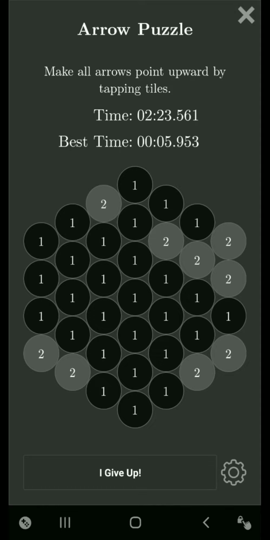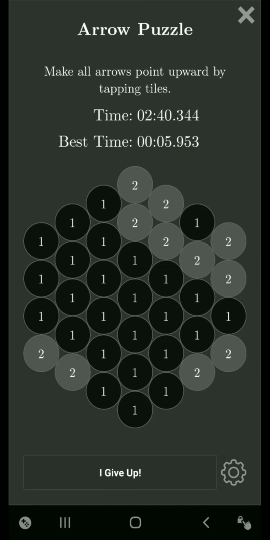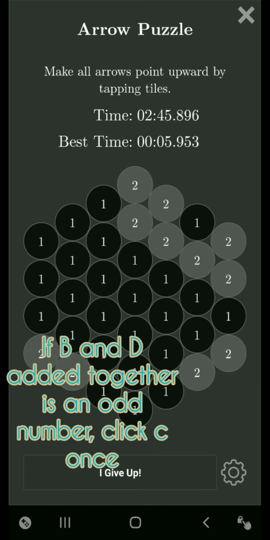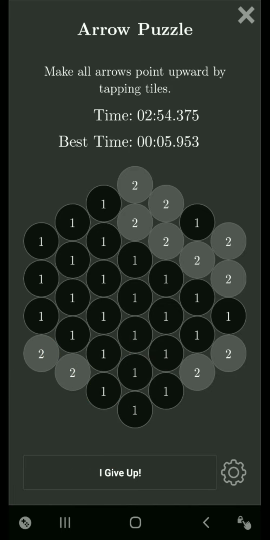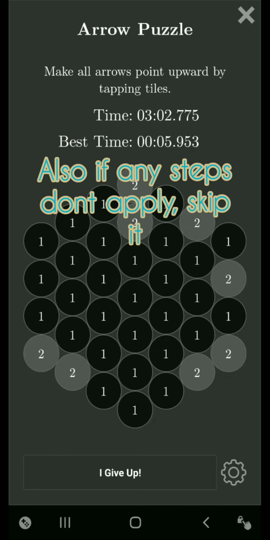Now we go back to a and we find out how many clicks capital D requires to solve. D needs 1 click to solve in this case. So that means we tap lowercase a 1 time. There we go. And now the final step is capital B and capital D. If you add their numbers together and it is even, then ignore the step. But if the number's odd, like mine is, so 1 plus 2 is 3, you need to click lowercase c 1 time in this case. So there we go.